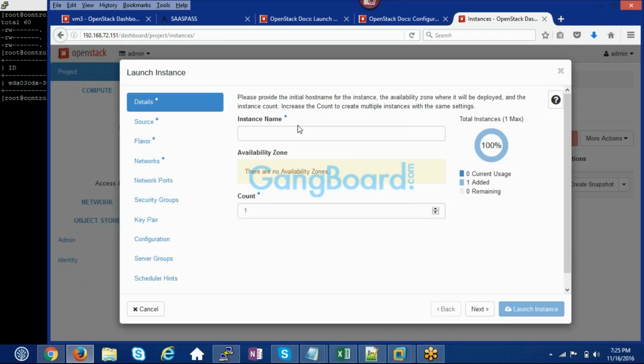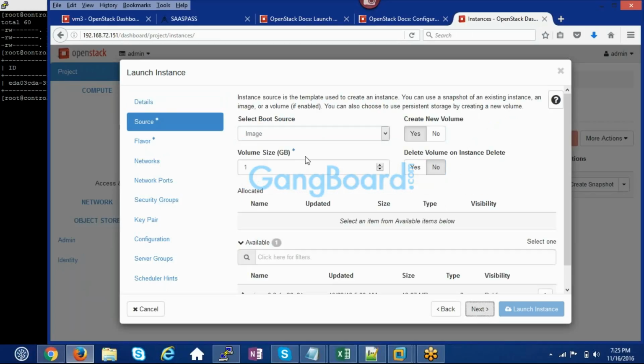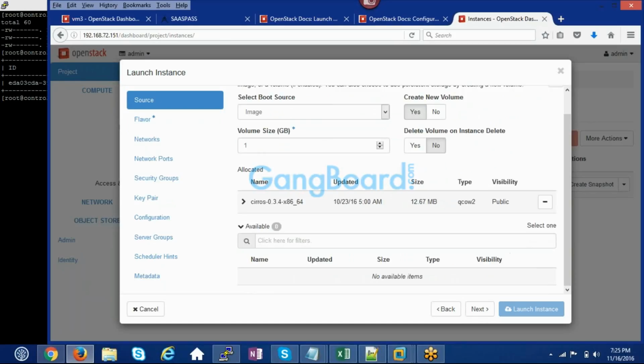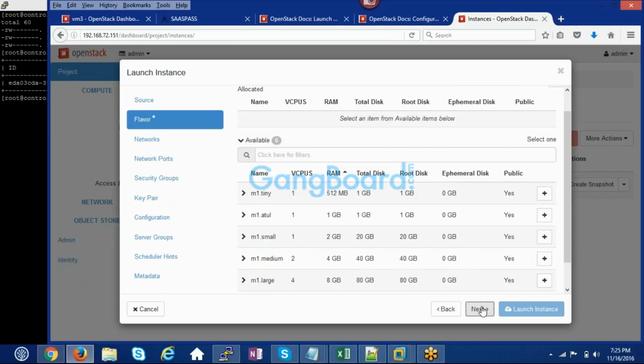So I'm creating a new VM. I will put the name Sarika. Count will be 1. Just click on next. Source will be image, volume size will be 1. We have to select the image here. We have only one VM image. Then attach, next. You can select the flavor. I use the first one.